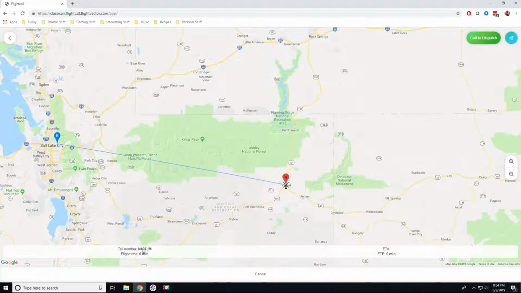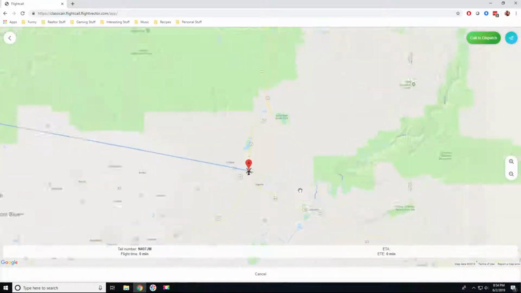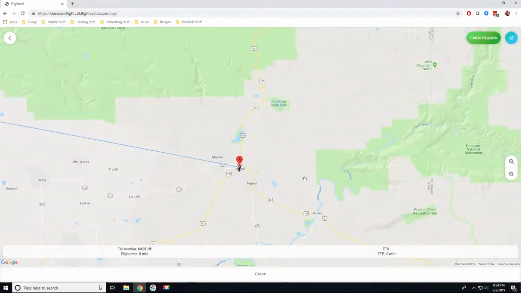So the information on the screen here is the tail number, how long we've been in flight for, the ETA, which is how long it'll take us to get to your hospital. In this case, the helicopter's already there, and then the ETE in minutes. Now on the screen, we can also play with the map. This is Google Maps, so you can zoom in, zoom out with your cursor, with your mouse wheel. There's the zoom buttons here. You can hit this to call dispatch, or you can go back to the home screen.